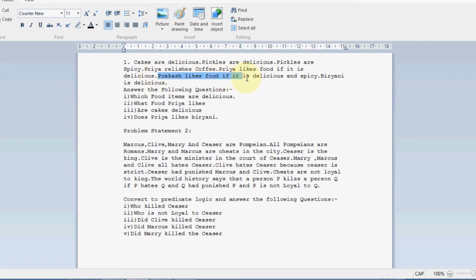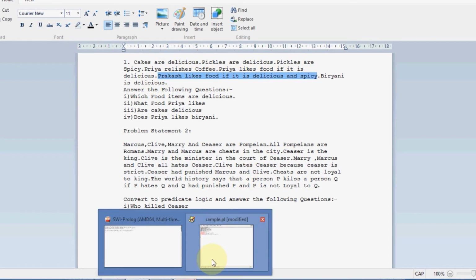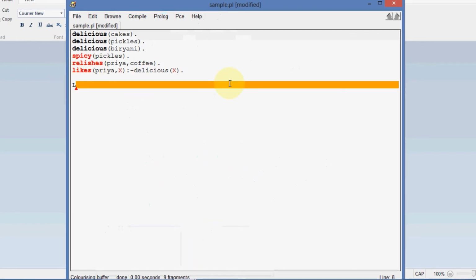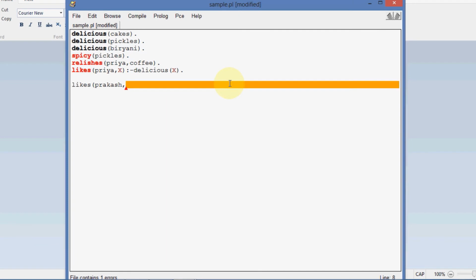Now Prakash likes food if it is delicious and spicy. Okay, so again likes Prakash. Now remember, in the predicate logic chapter itself, I had also told you about standardization of variables, the ninth or the last step to convert into CNF. The very last step was telling you that across all the sentences in the paragraph, the variables have to be standardized. Okay, that rule has to be followed here also. If any of the sentences is using variable X, no other sentence should use the same variable name. So in place of X, I'll write something else, say capital Y.